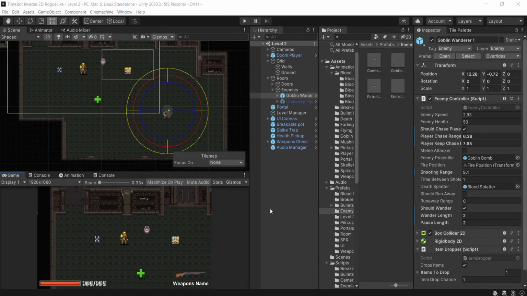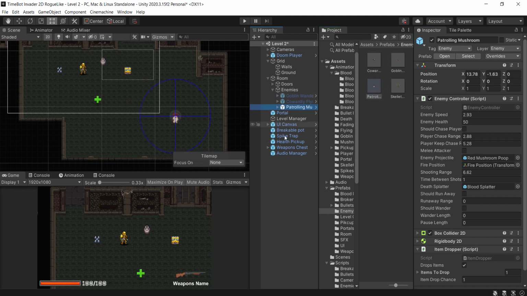Okay, so time for the last enemy. We have the Goblin Wanderer, we have the Cowardly Flying Eye, and now time to introduce the Patrolling Mushroom. Okay, so what does the Patrolling Mushroom do?